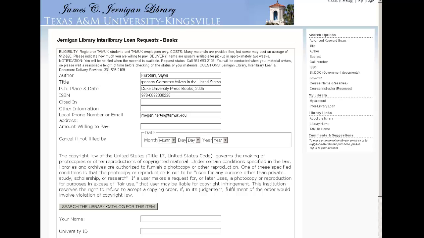Amount willing to pay, I'm just going to leave this blank. Some libraries request that you pay for items to be checked out from them, others don't, so I'm just going to leave this blank. And interlibrary loan will contact me if there's going to be a charge. They won't charge you and then have you come pick up the book and then you find out that you owe some money.